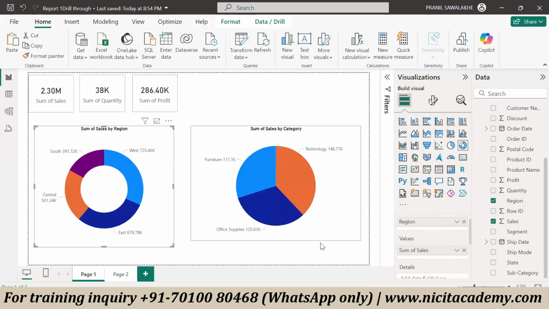Likewise, the filters you're showing by clicking on the data, are there ways we can create tabs or buttons to navigate to the next page? Yes, definitely. We'll come to that. In the coming modules, we'll be seeing that also. Okay, thank you, Pranil.